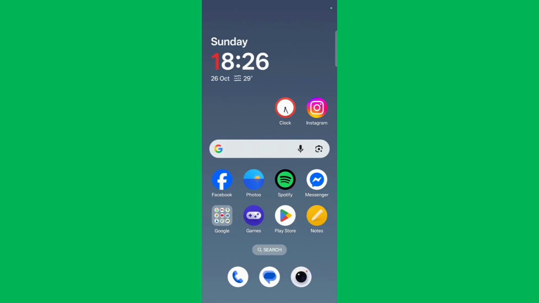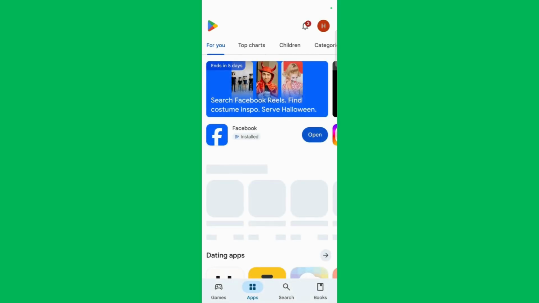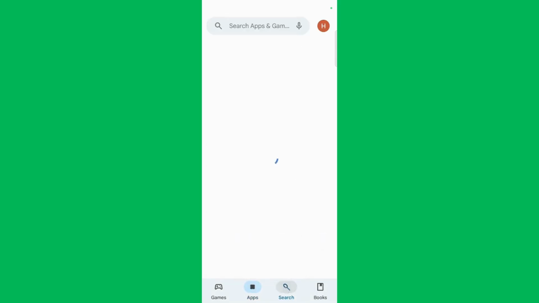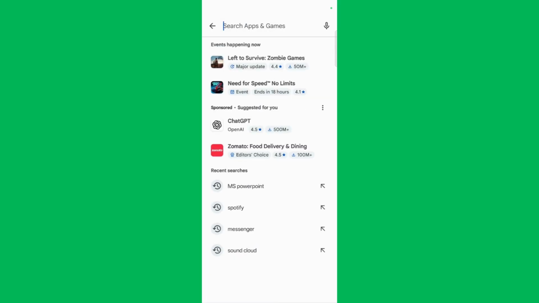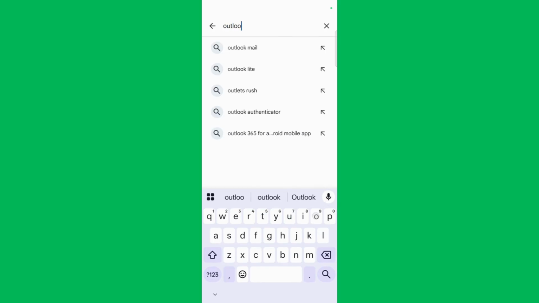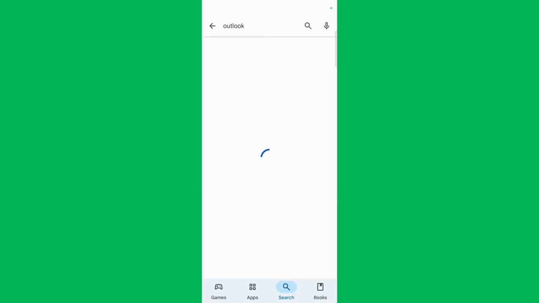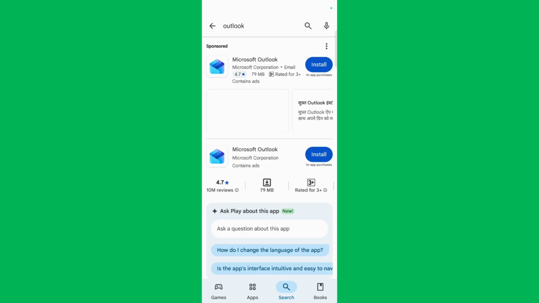In this tutorial I'll be guiding you through the steps on how you can download Microsoft Outlook. So in order to get Outlook for your Android device, simply go to the Play Store of your Android device, and then in the Play Store click onto this search icon. Then simply search for Outlook. Once you have typed it in, hit the search button and you will see a result like this.